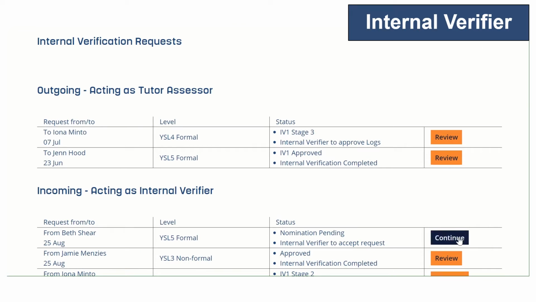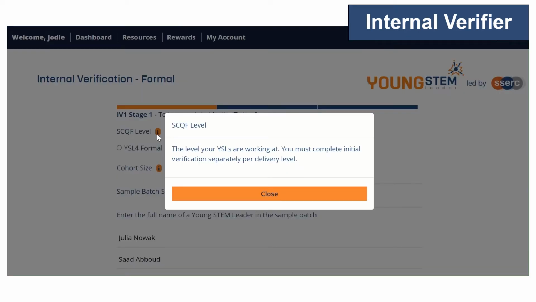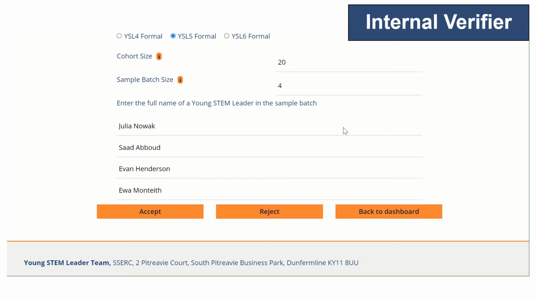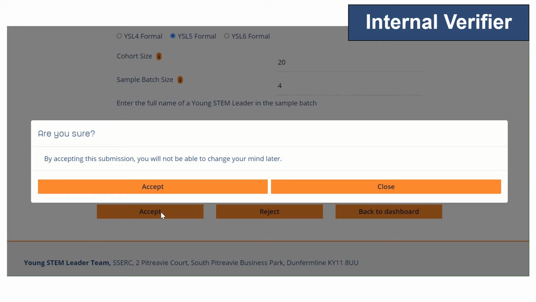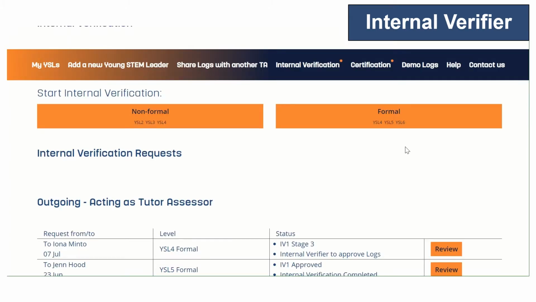The internal verifier can click Continue, and first they must review the Stage 1 information that the tutor assessor has provided. This information can be accepted or rejected. When the internal verifier accepts Stage 1, they'll be prompted to complete observations before progressing to the next stage.